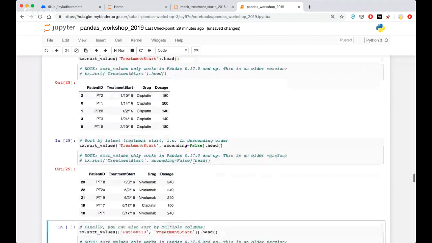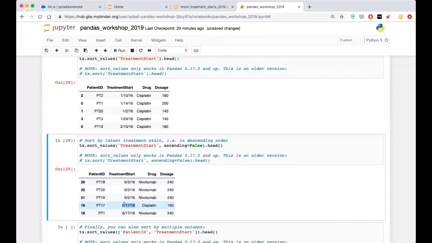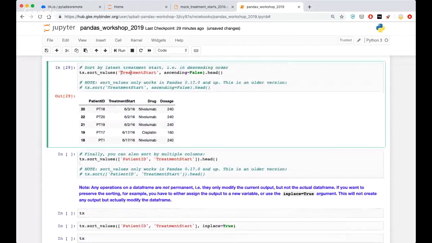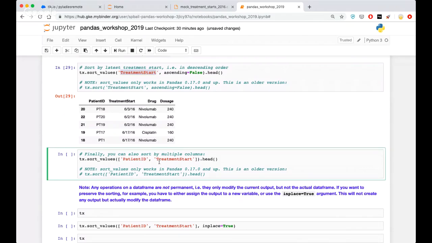So this sorts by the latest treatment start first. Again, we're doing a string sort here, so 6/17 actually comes after 6/3 if you sort in descending string order. We're going to fix that. And then the other cool thing is, here we only pass a single string as a column to sort by. In Pandas, and this is one thing that also took me a while to click, for most of these kinds of arguments, you can pass in either a single string or a list of strings.